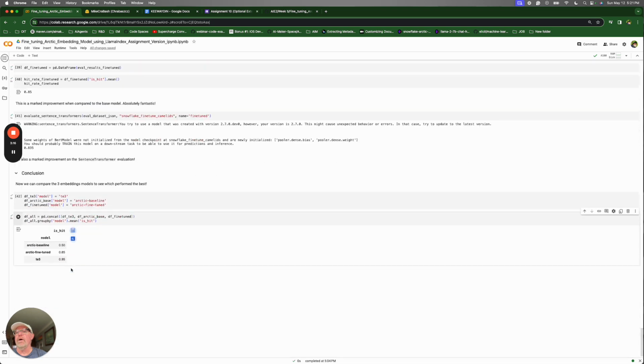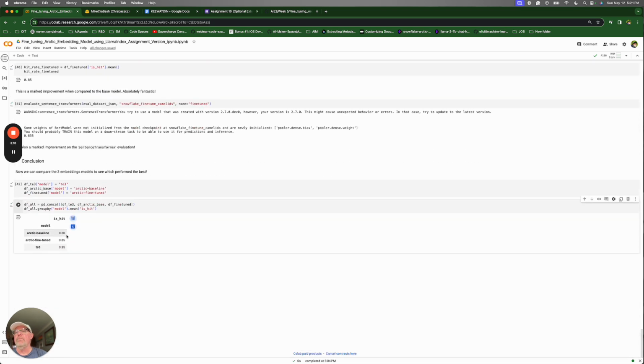and if I run it with the fine-tuned, I get 0.85. So the takeaway from this: yes, if you can, you want to get a whole bunch of data and be able to fine-tune your embedding model so that your retrieving is way better. And that's a take. Bye.